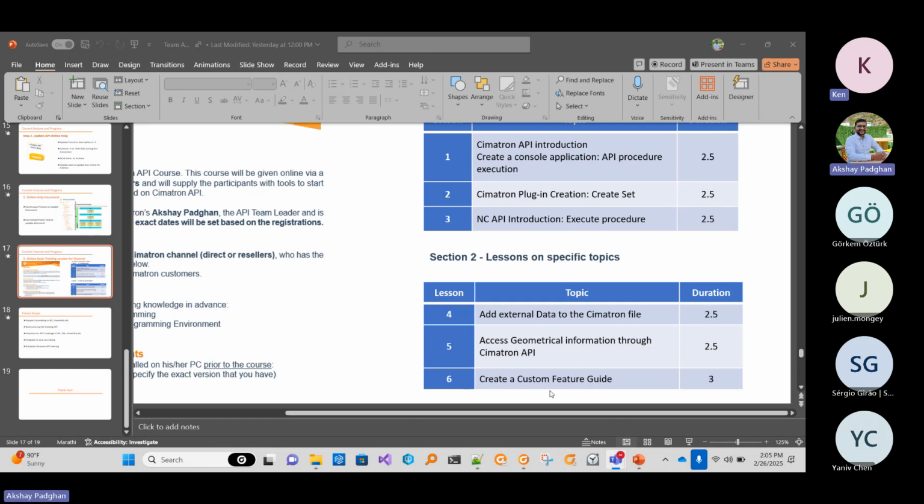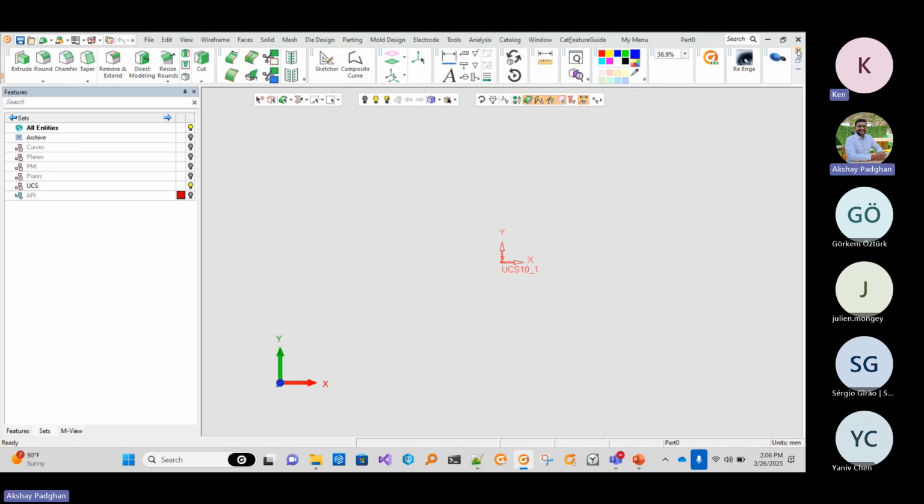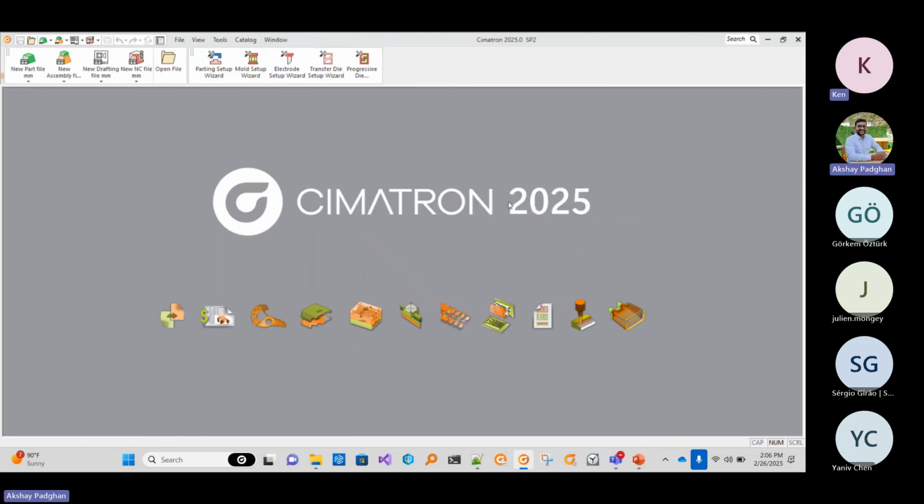Okay, so for this lesson, you have to know lessons 4 and 5. We are going to use lesson 4 and lesson 5 frequently in lesson 6. Okay, so pay attention, and whenever you have any kind of doubt, even a small thing, you can stop me at that point and we can discuss. Okay, so let's start. I have opened Symmetron 25 SP2.